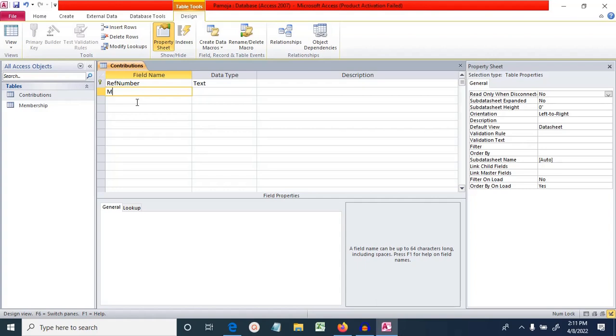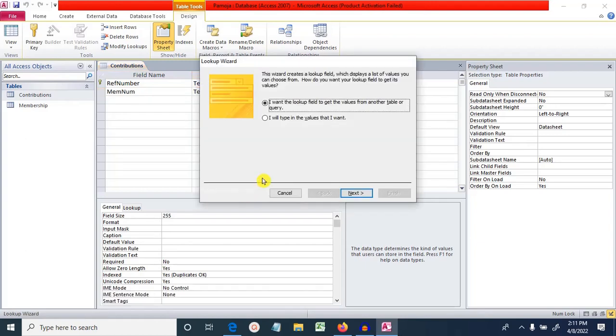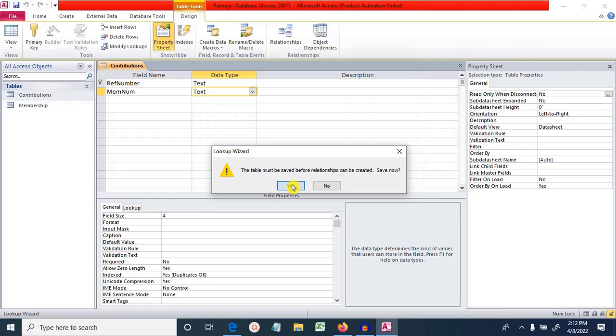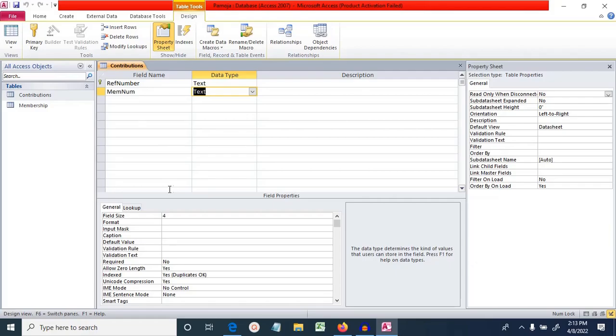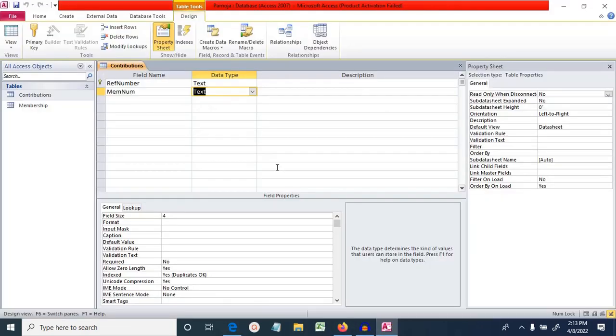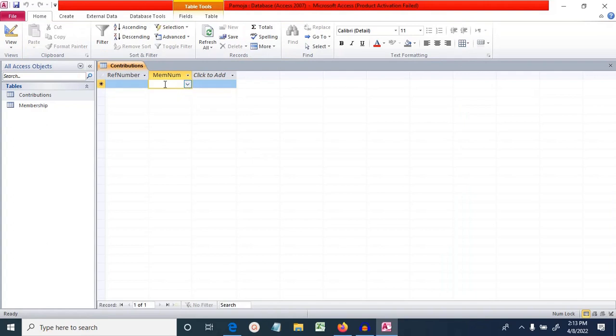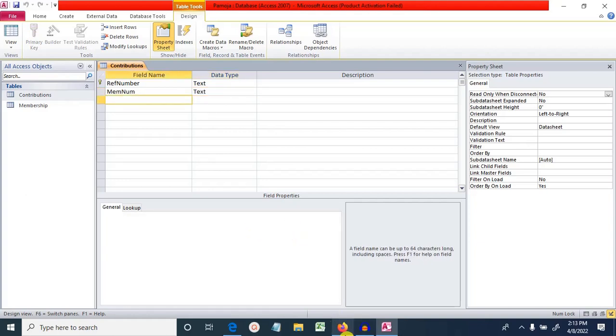Payment mode is a lookup from a list box with values: cash, check, mobile money. Just use the lookup wizard. I will type the values that I want next, and then add check, cash, and mobile money. Good. So let's just move to the next part. Let's call it limit to the list, and then finish.